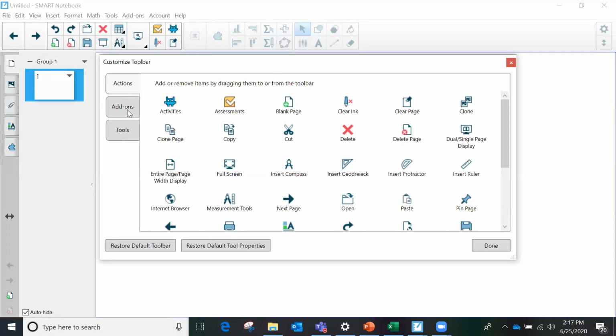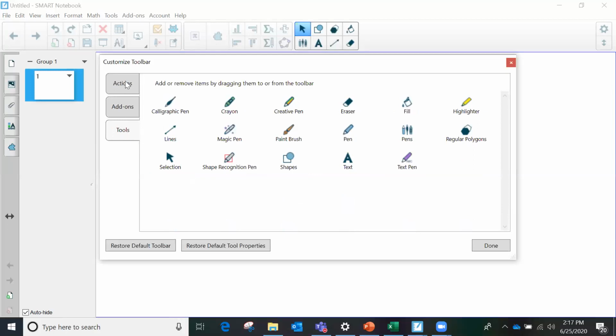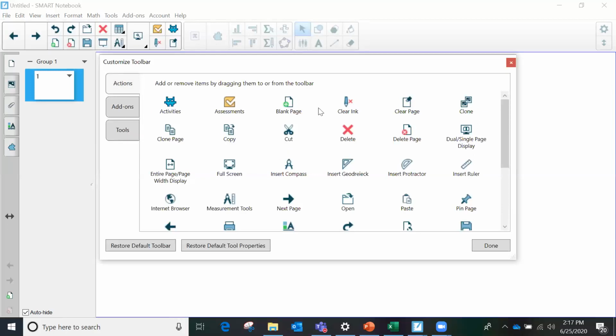Okay, and you can do that with any of these here, but those are the two that I would highly recommend, because when you are using Smart Notebook for digital note taking, clearing the ink easily and clearing the page easily are very good tools for you to have access to right away.